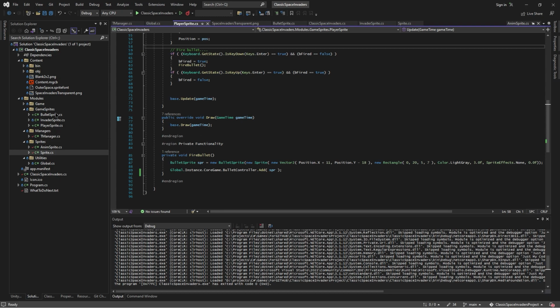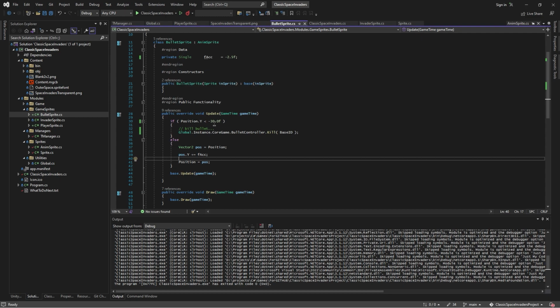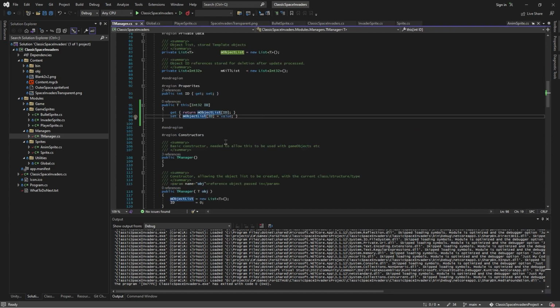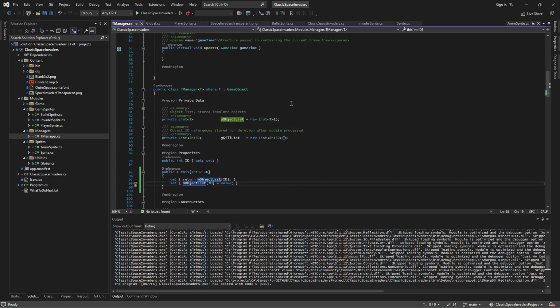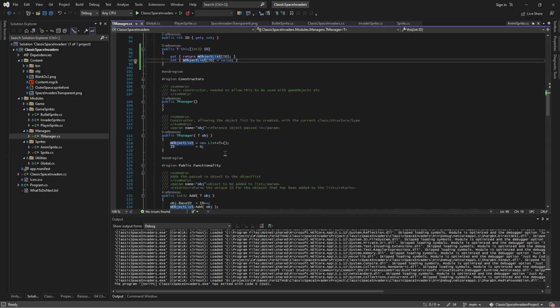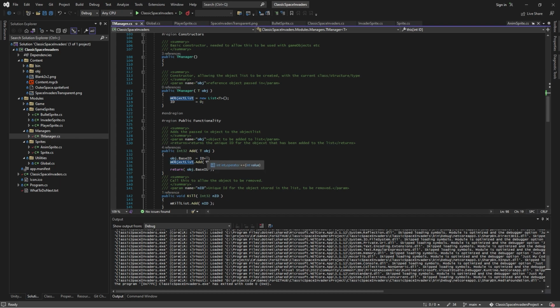Okay, so in the bullet sprite, when it gets to -30, it then calls kill, but it passes base ID. Now if we then have a look in the manager, we need the kill function there, so it adds this onto a list, which is just an int list, and that is our unique ID, which is separated here. So we have our unique ID here, and every time we add, it increments the unique ID, and so each object that gets added into the list will have a unique number.